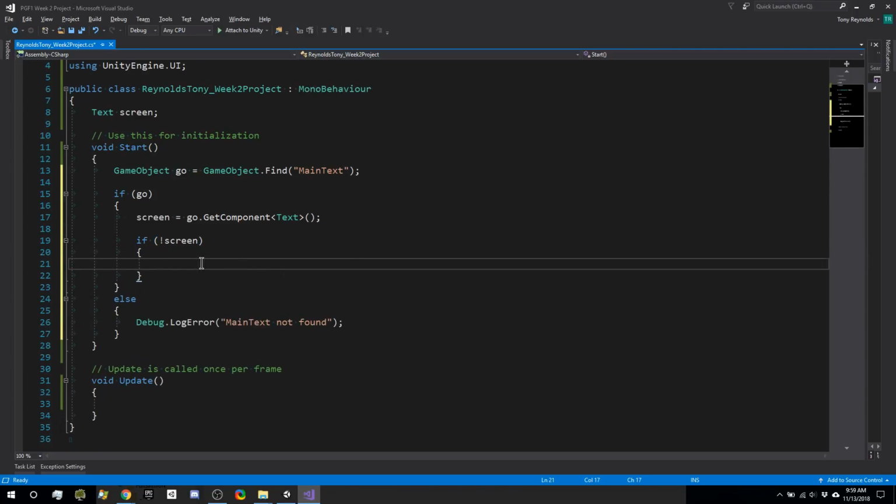So here, we would want to do something very similar to this debug log and inform them that the text component was not found. So we can do debug.LogError, and we can tell them that the text component was not found on main text. Something fairly descriptive, but not overly verbose.